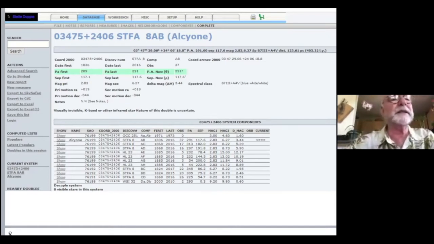The F and G can be gotten. So I'm not going to dwell on that other than the fact that you can go to this site, Stelle Doppie, and you can plug in the title of the, yeah, go ahead.